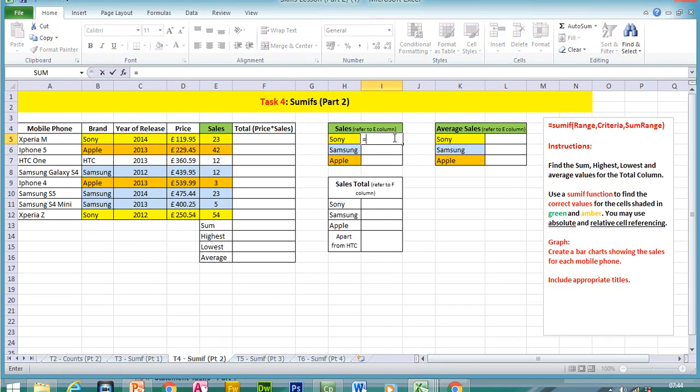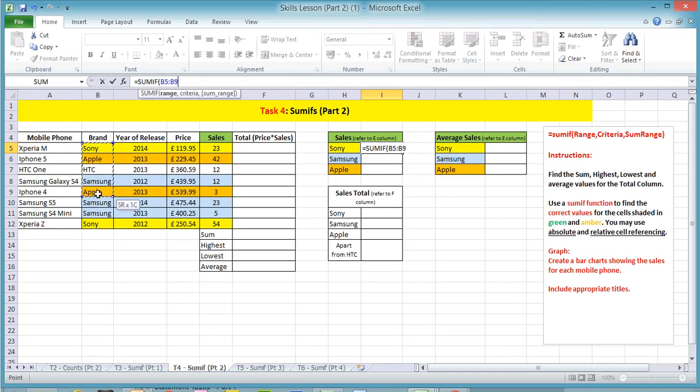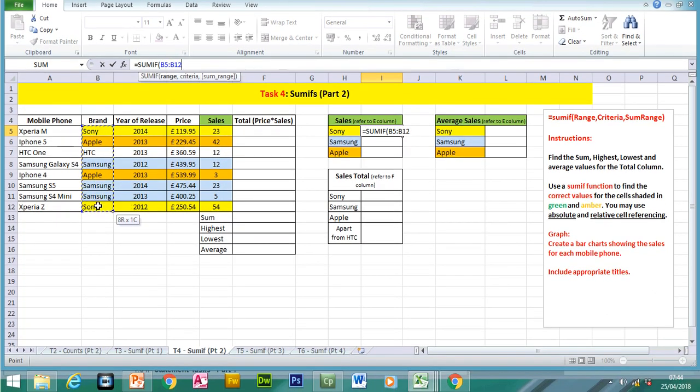So let's start. If I type in equals SUMIF, it adds the cells specified by a given condition or criteria. If I double click on SUMIF, it's really important we follow the formula. Before I can do anything, I need to highlight the range. The range will basically be where the criteria is. The criteria is going to be Sony, Samsung and Apple, and it falls within this range here. So first of all, I'm going to highlight this range here.